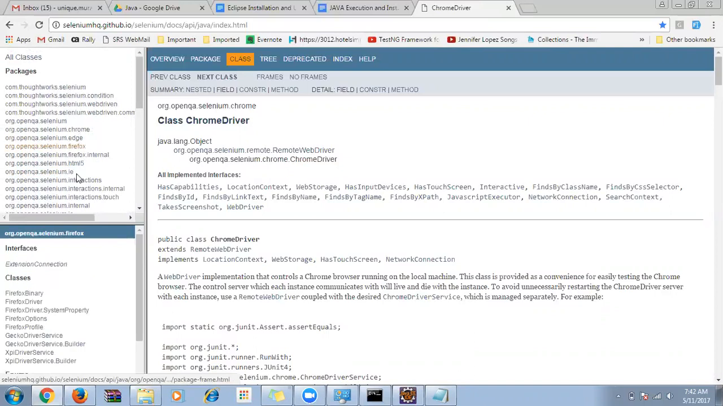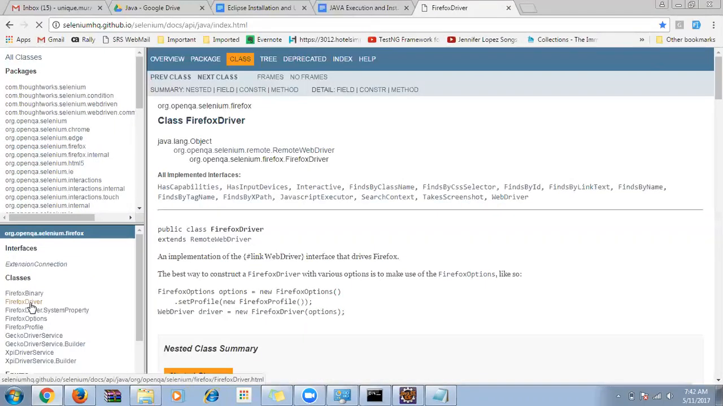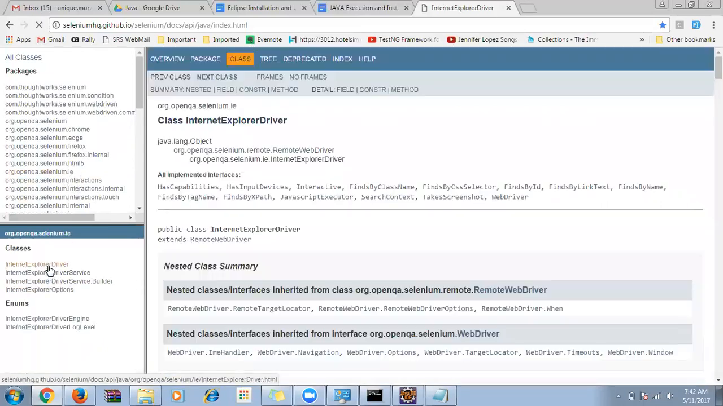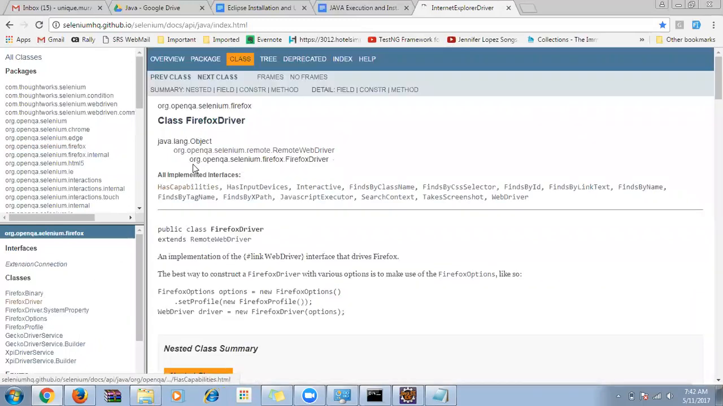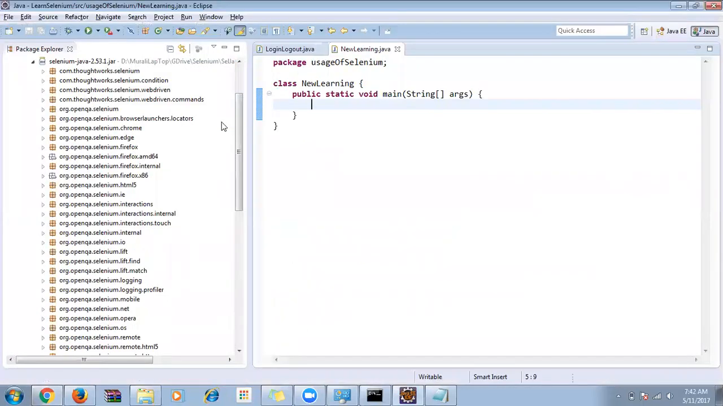Same thing, Firefox has its own FirefoxDriver class, and IE has its own InternetExplorerDriver class. Same for Safari, and Opera also works. Now I'm going to work with Firefox. The FirefoxDriver is the class name, correct? I'm going to create an object for the FirefoxDriver class. What an object is and all those things, I'll explain when we come to Java. From Monday onwards, we'll go through that in a very detailed manner.